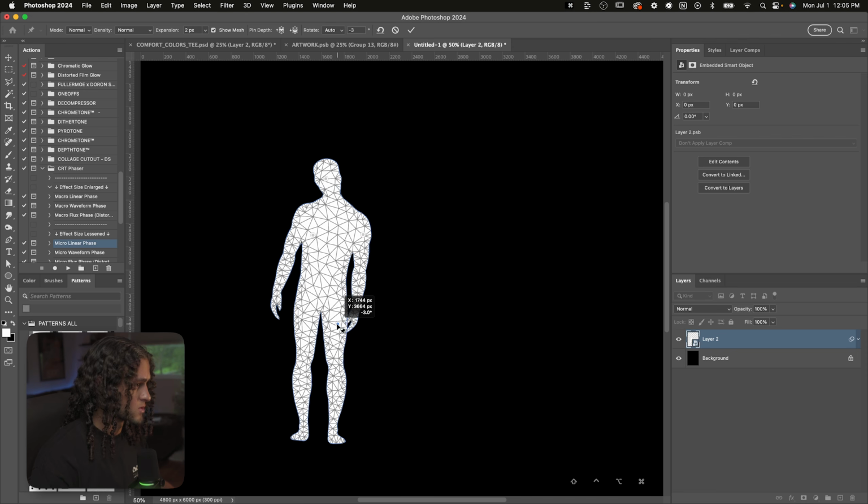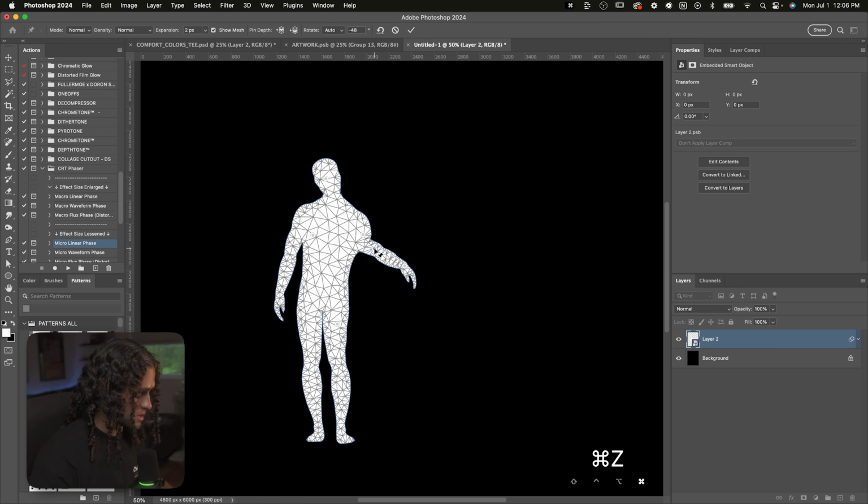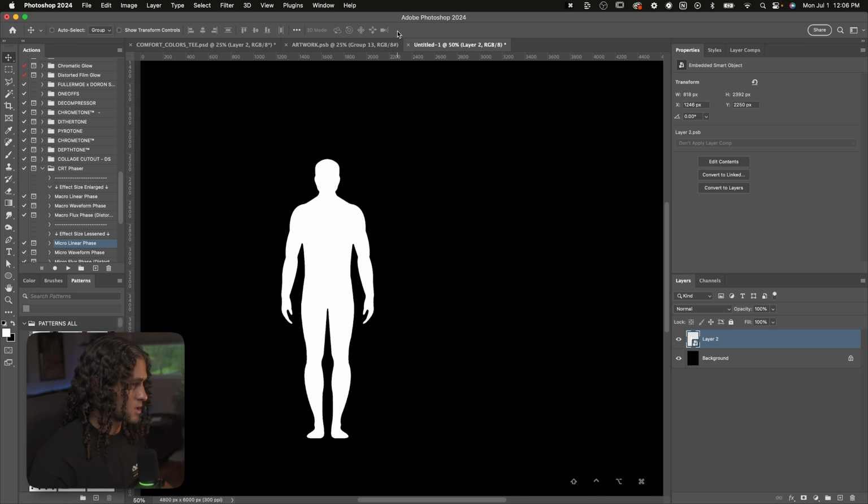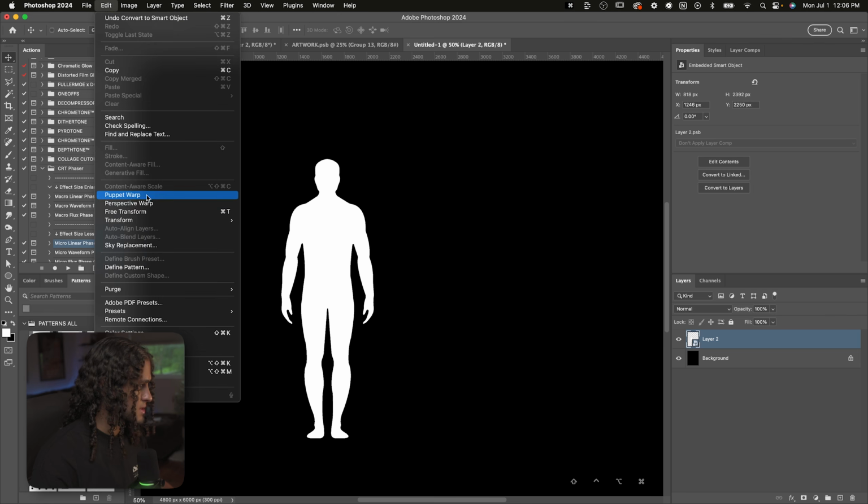So this is really useful when you want to mess with some limbs and, you know, this is looking a little odd. Obviously, I'm just messing around here, but let's say you want to move someone's hand or arm a little bit. This function is really useful for that. So I'm gonna go ahead and reset that real quick. I'll go back into Edit Puppet Warp.